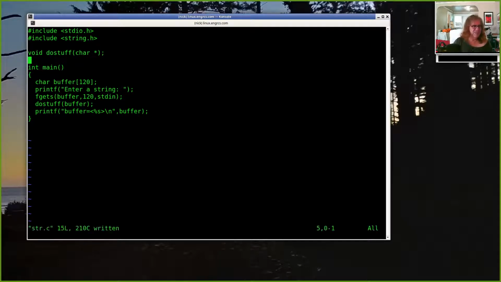So in my function prototype, all I know is that this function is supposed to take a character array, a string. I don't know if it's going to be 10 characters or 120 or 1,000. So I would not want to prototype it as char bracket 120, because that would be a very specific function. So here I'm just going to say char star. In my main program, I want to actually allocate 120 spots in memory to hold whatever gets typed in. So here I need to say I want buffer to be 120 characters.